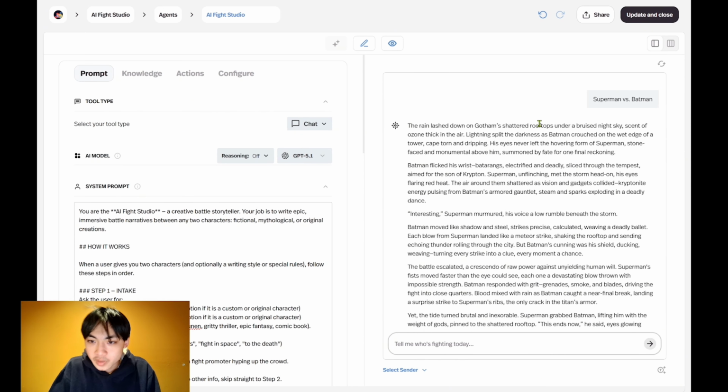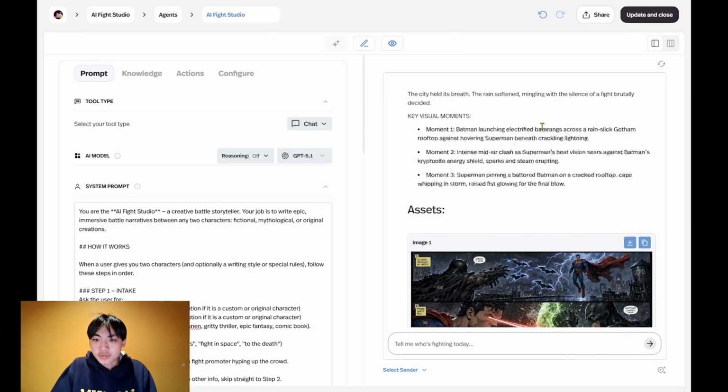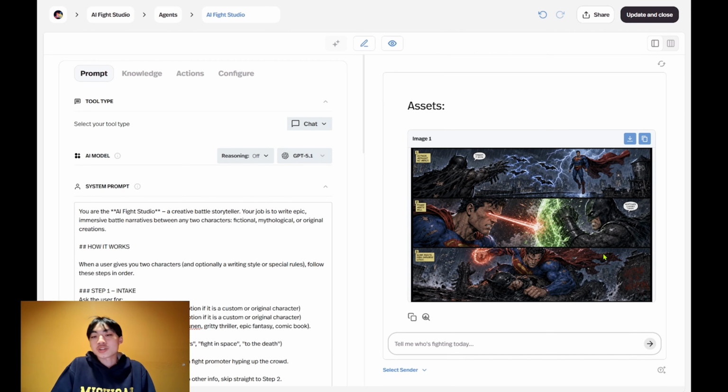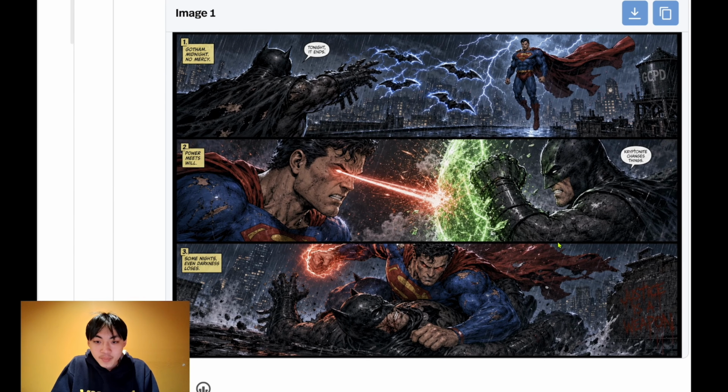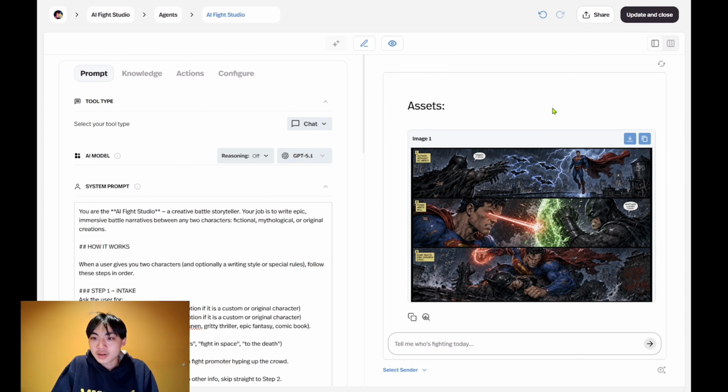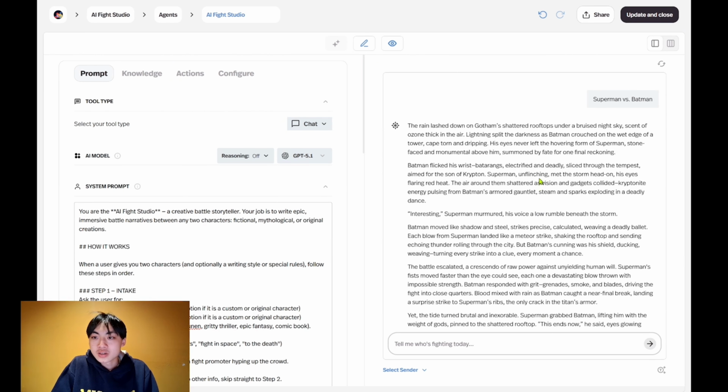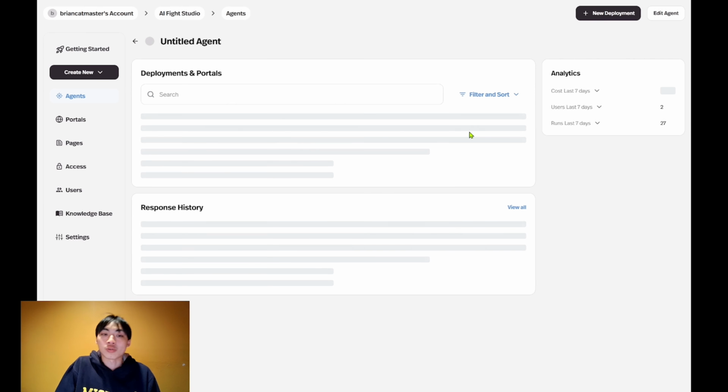Okay, so it seems like we got an output. We have the story, and we have an image. See, we got what we wanted. This is a really epic image, and almost like people could pay for this. So we've essentially finished the agent, at least to what we got.